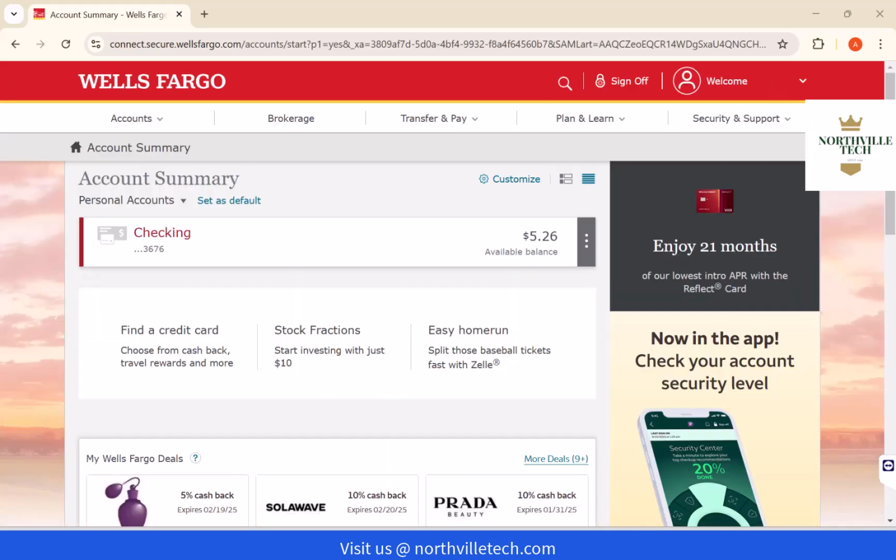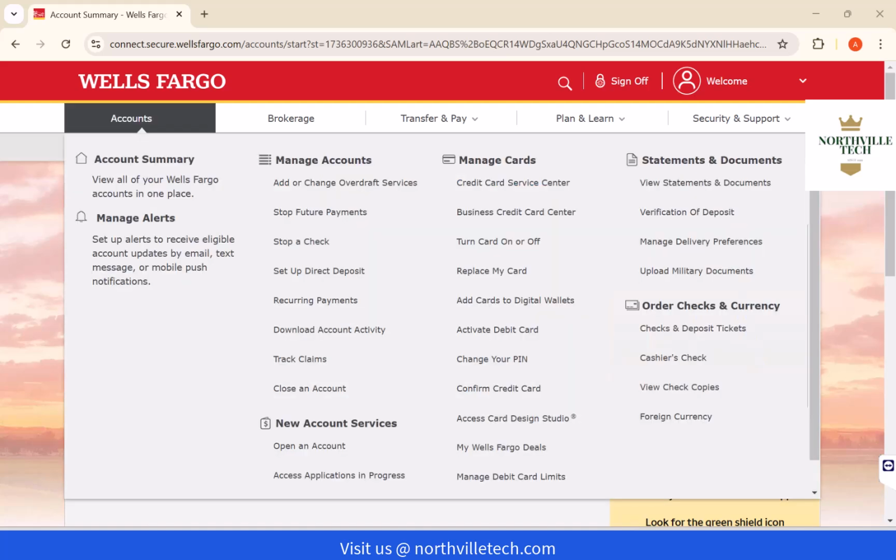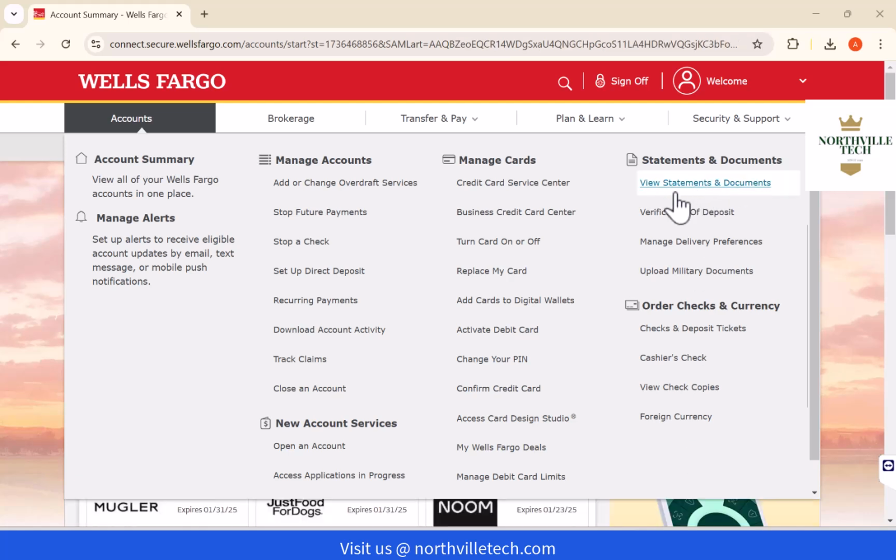Once you're signed in, you will see several options at the upper part of the screen. Click on the option that says Accounts. On the drop-down list, you will see a section that says Statements and Documents. Under Statements and Documents is an option that says View Statements and Documents. Click on View Statements and Documents.